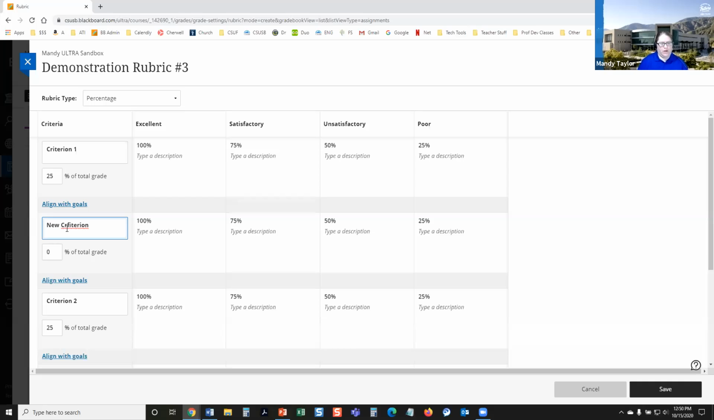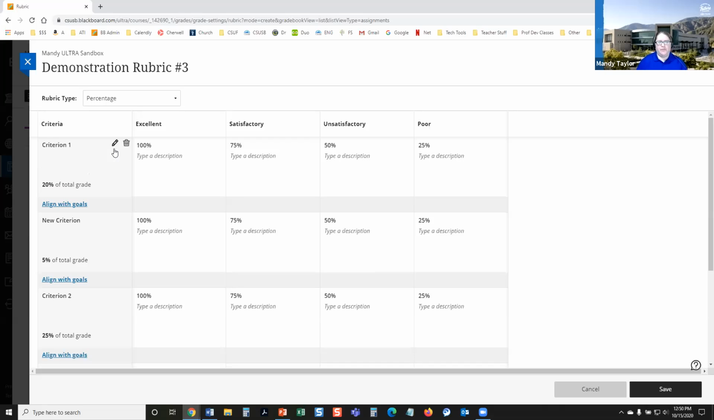And we'll call it new criterion for sake of argument at the moment. And it's going to be over 5% of the grade, and we'll make criterion 1 20% of the grade so that the numbers balance. So that's how you would add and edit. To edit, you select the pencil icon next to the name.